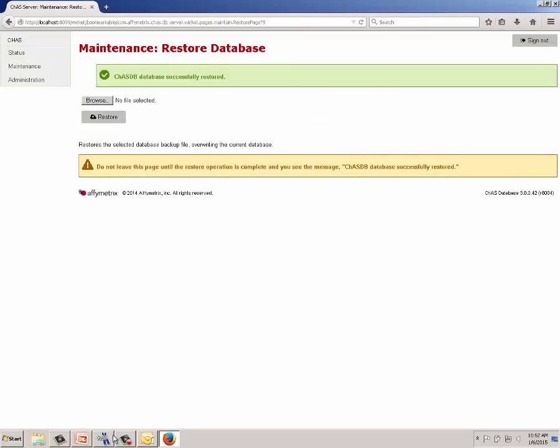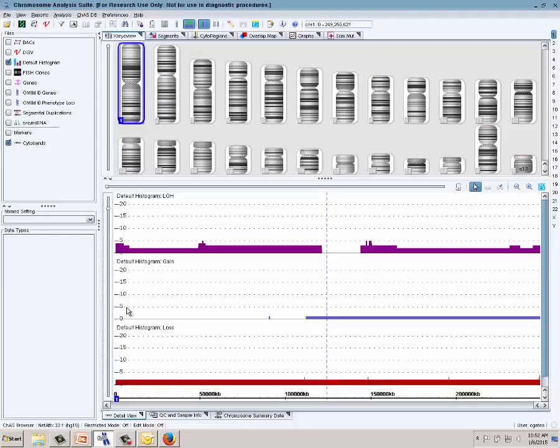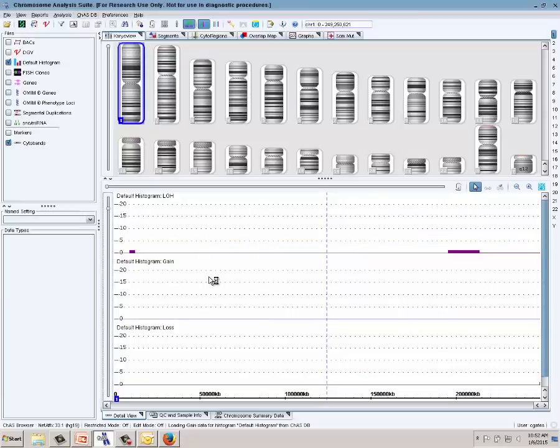And now let me go to the browser. After the restore function, the browser doesn't realize that it has been restored, so we do need to tell it to refresh that database. And so now we're looking at the same data that we saw when we were actually linked into the ChAS database on that shared server, but instead I'm looking at it on my local laptop.